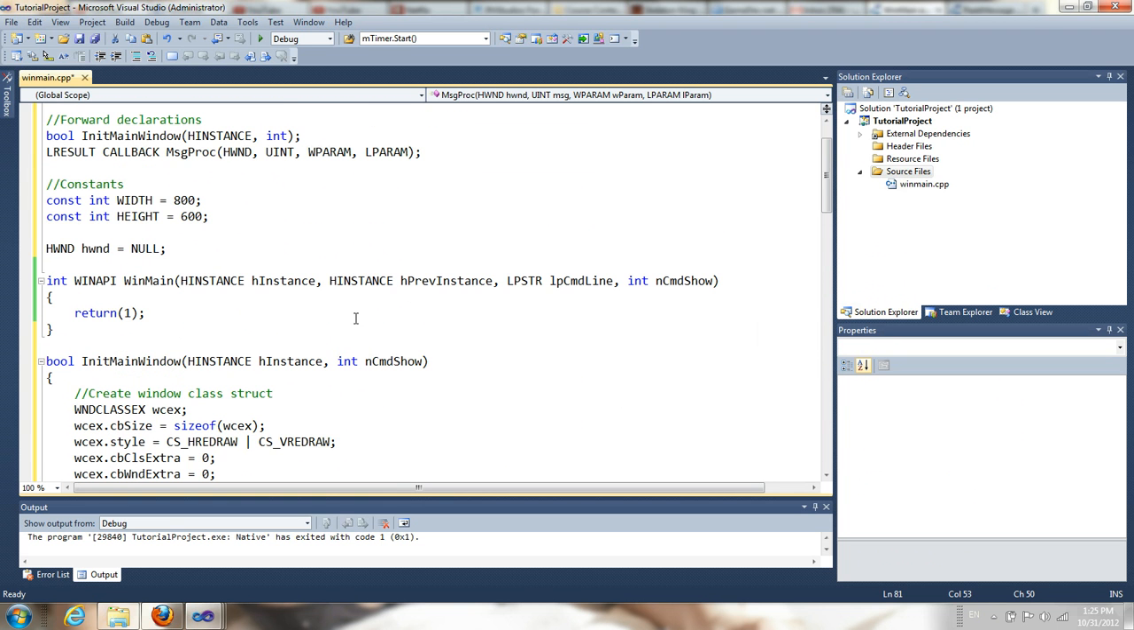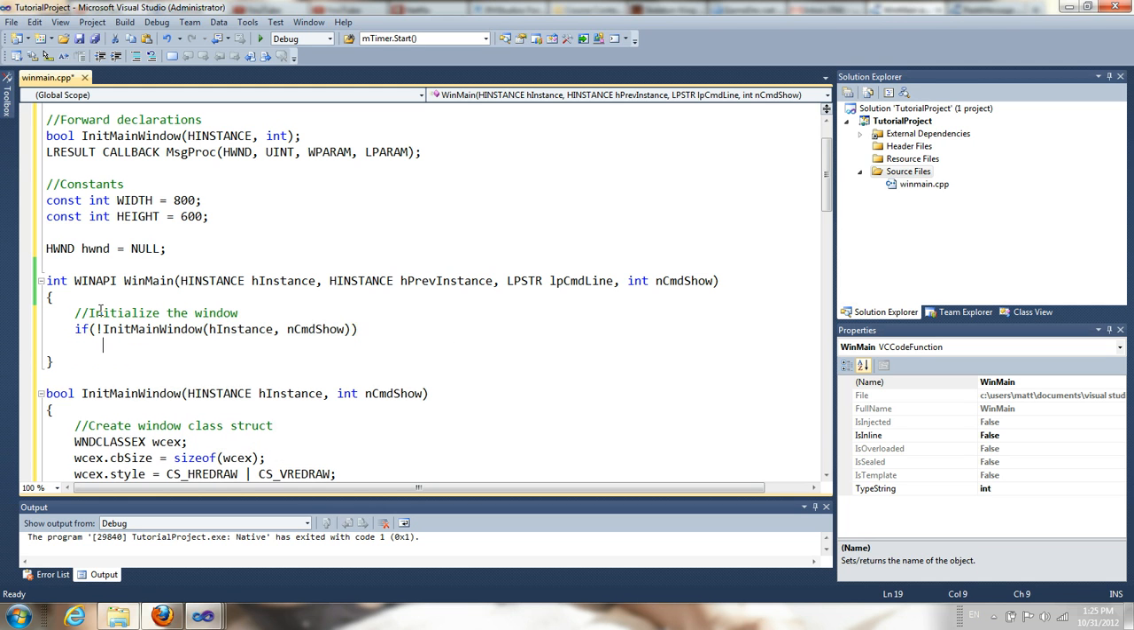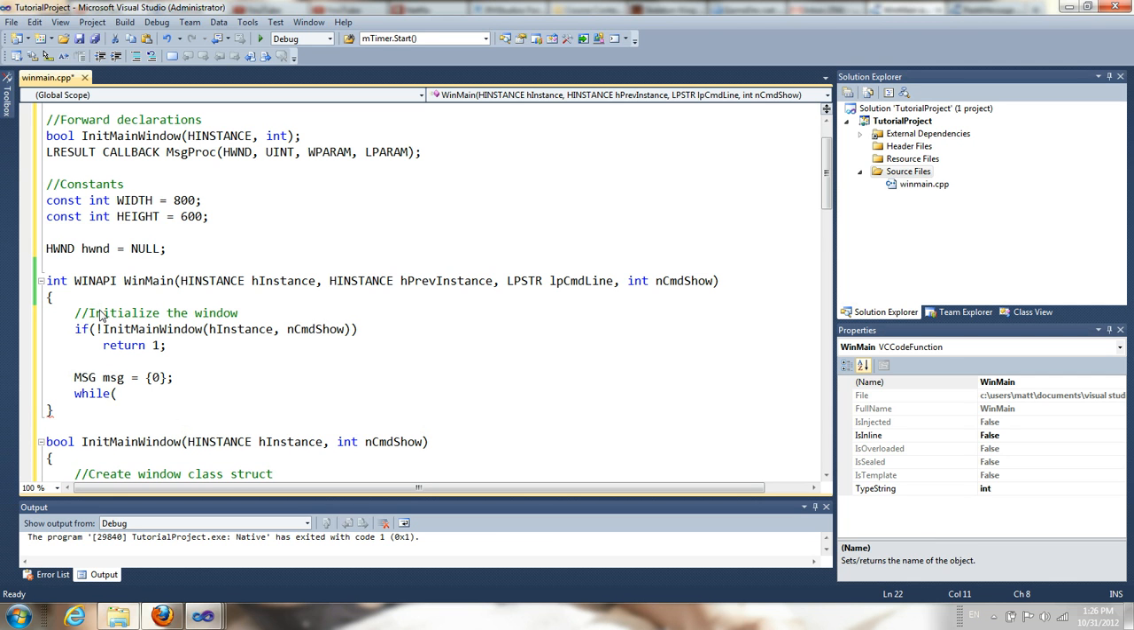And the last thing we're going to want to do is handle the main message function. Now, to start, we're going to want to initialize the window. And to do that, we're just going to use that method that we made. So init main window, we're going to pass it that H instance, the cmd show, and if that returns false, in any case, we're just going to return 1. Now, for the message loop, we're going to need a message, and we're going to need to create a while loop.